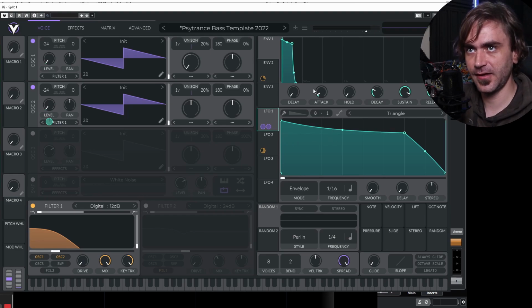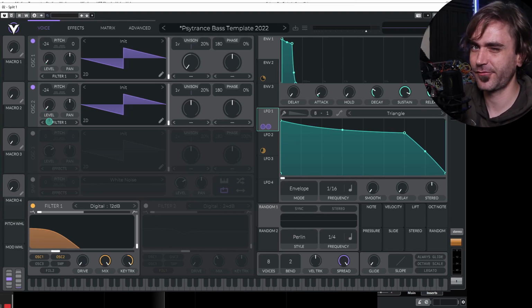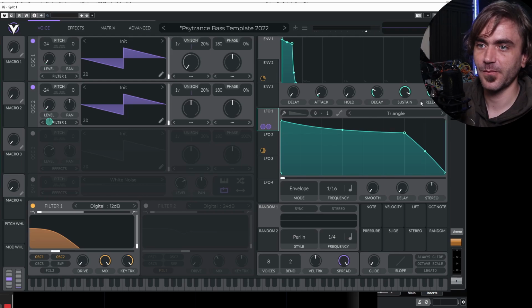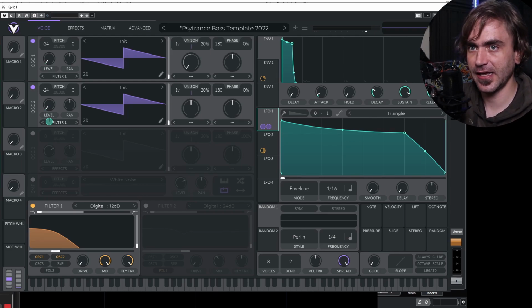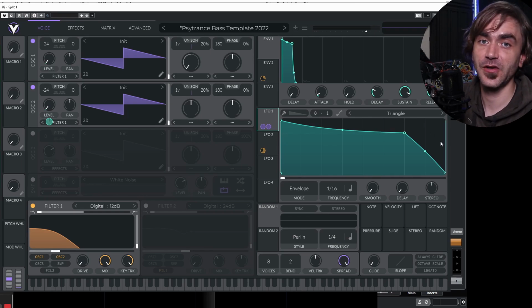I find this is a little bit cleaner than doing it on the actual envelopes because Vital's release is a little bit... I just find that when you set the release to 0, then you have that click. Whereas if you do it on the oscillator level, you can avoid that click.